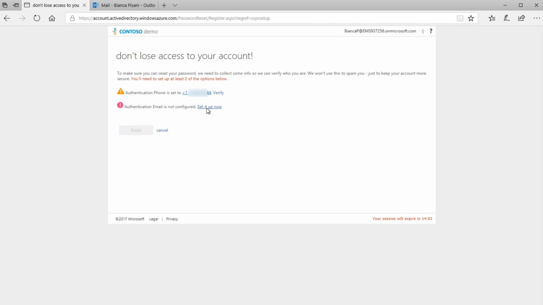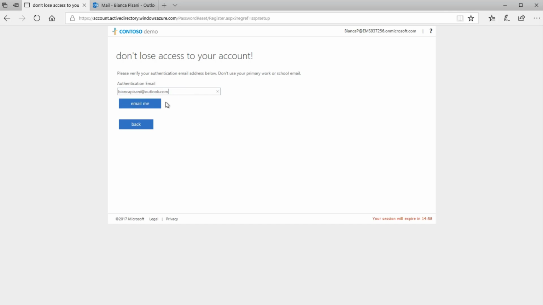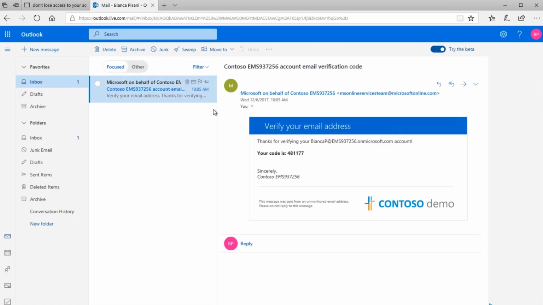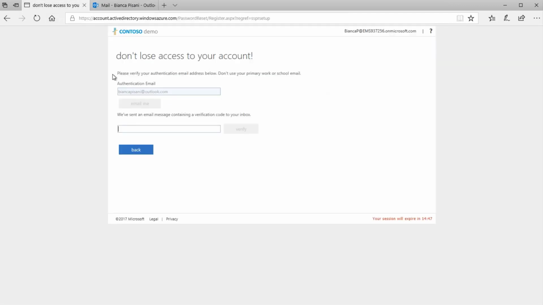Bianca will start with the email address. Click on Set It Up Now. Enter another email address not associated with this account and click on Email Me. This will send a verification code to that second email account. Copy the code found in that email. Go back to the registration page, paste the code, and click on Verify.